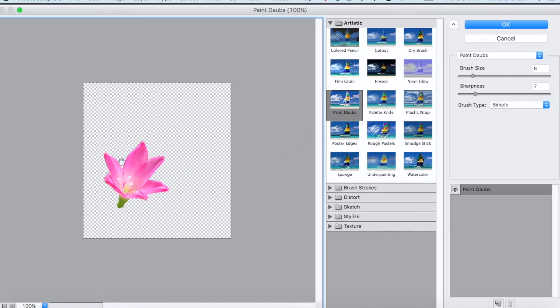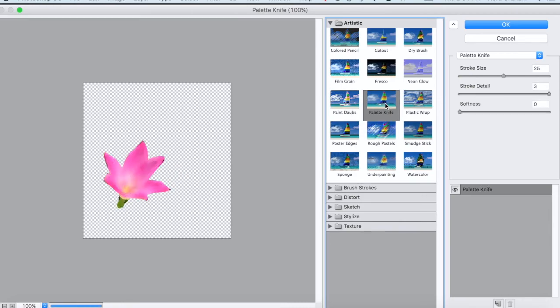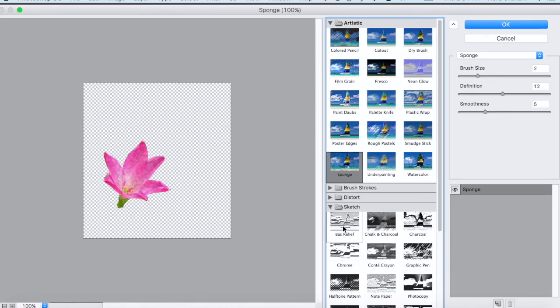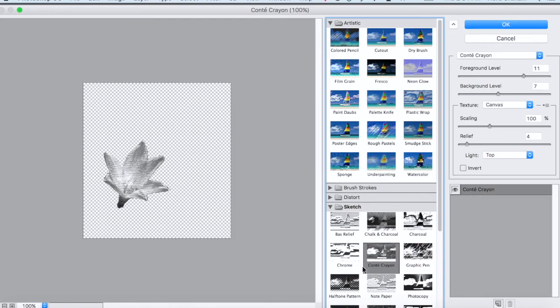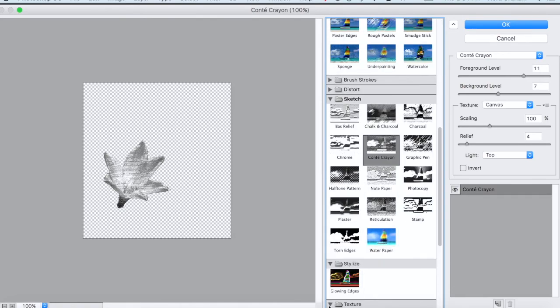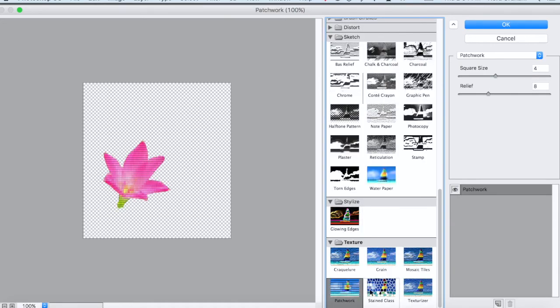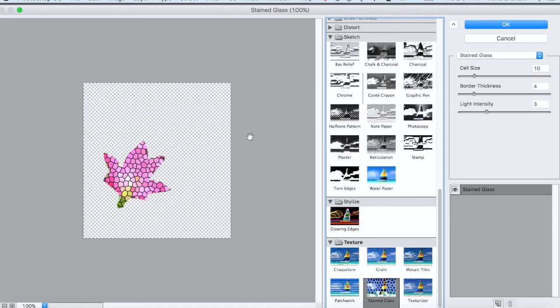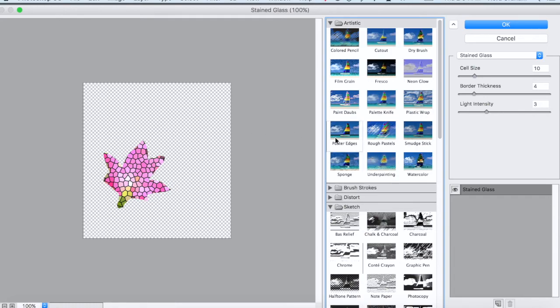So that's beautiful, the paint daubs or the palette knife, little blurry watercolor version. So it's the computer version of these. I can try sketching it. Computer, stylize, texture, stained glass. So you can try any of these, and you see it's only applying the filter to the layer that I'm on. So I like that first one there. Or film grain is also nice, little texture.